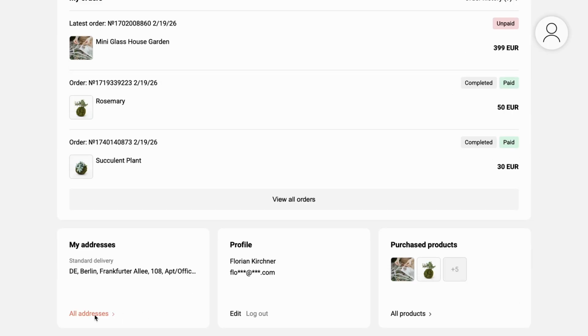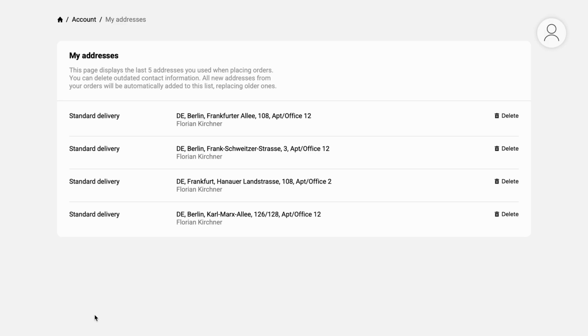Finally, the My Addresses section displays the last 5 addresses your customer used when placing orders. Here, the user can delete contact information if it's no longer relevant. All new addresses from the orders will be automatically added to this list, replacing older ones.